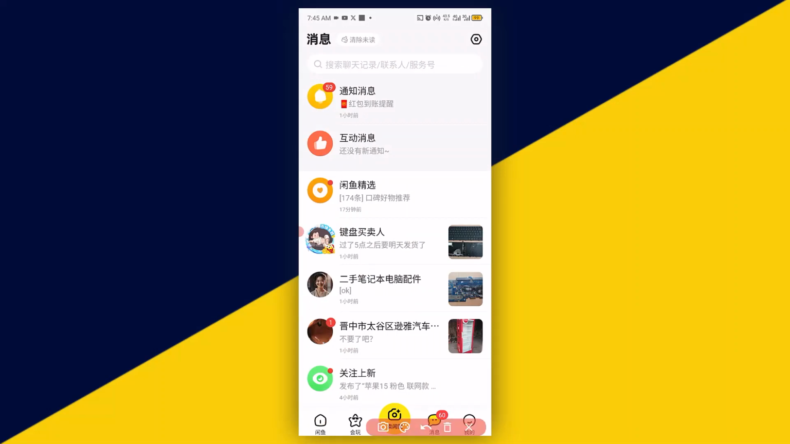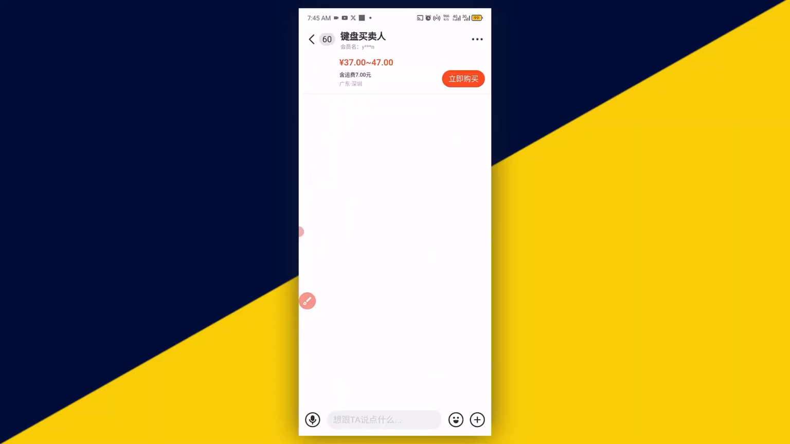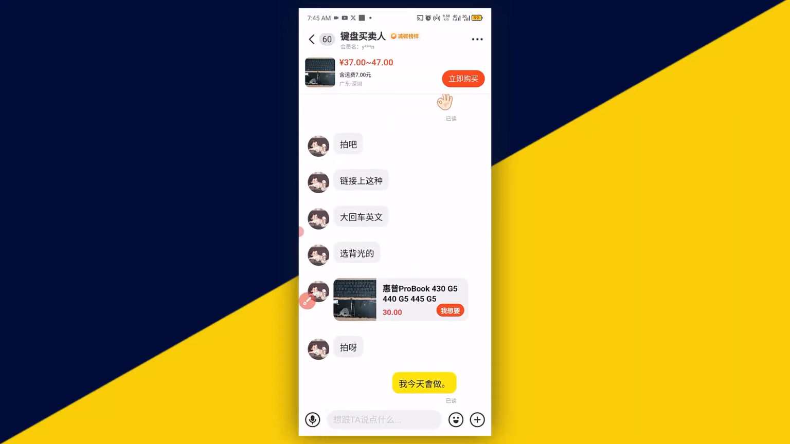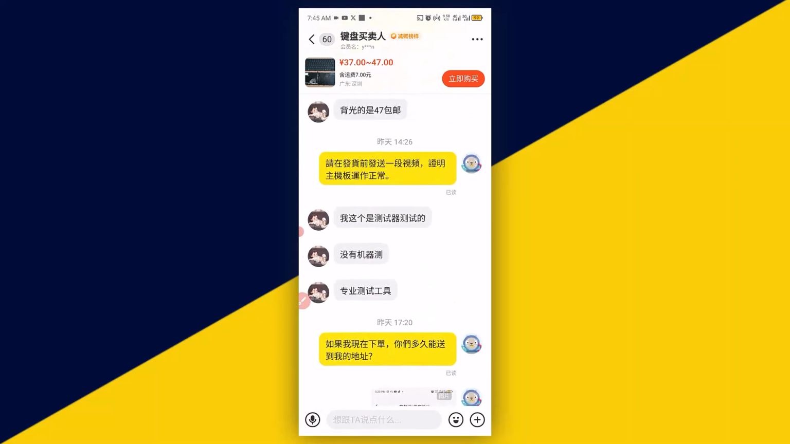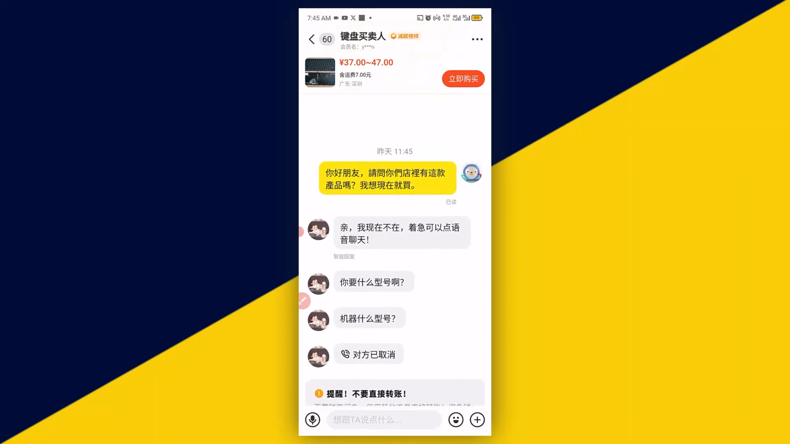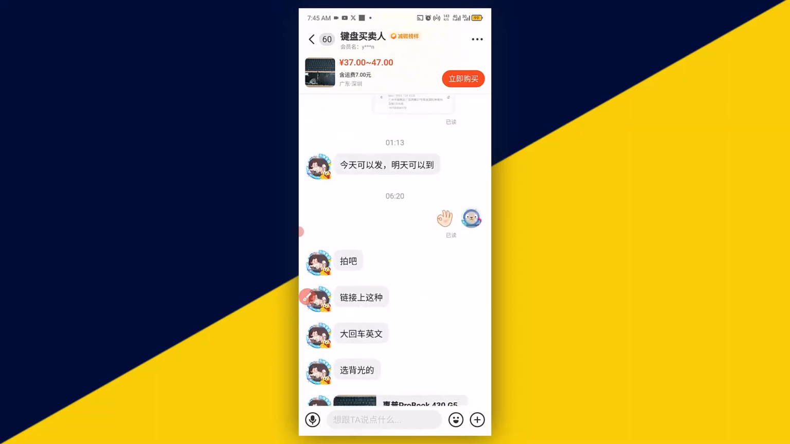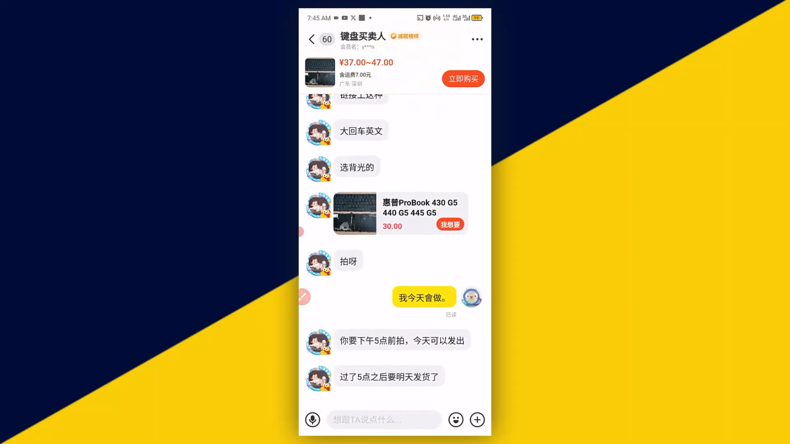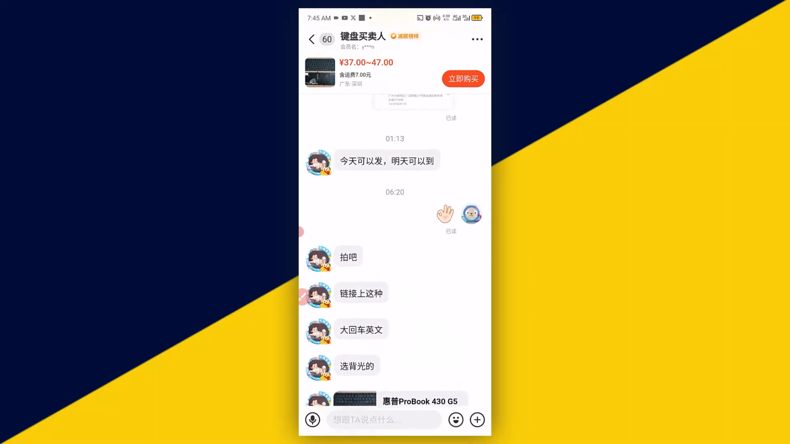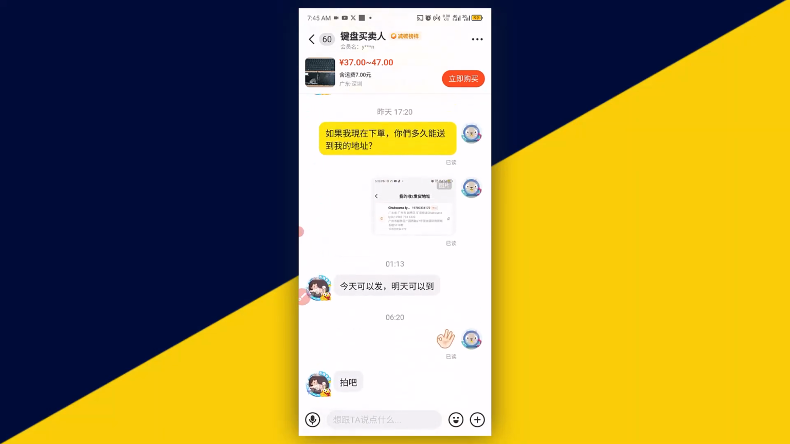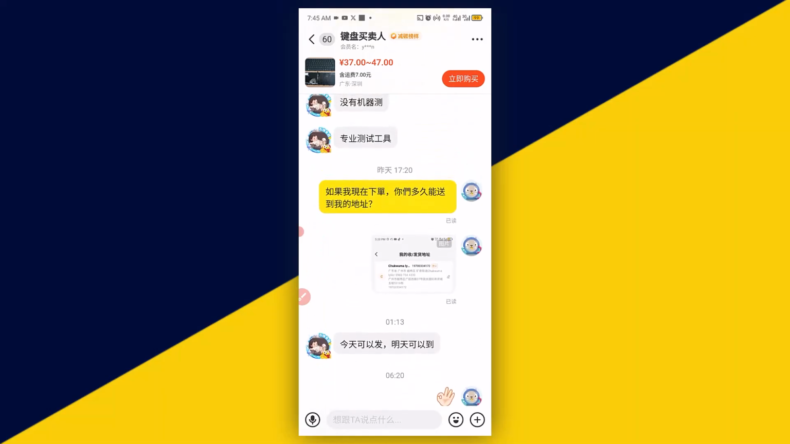This particular seller right here, I'm going to buy this keyboard from them. So I'm going to go ahead and open up our chat, so you can see my chat with this seller right here. These are all my chats with them. So the next thing we want to do here is to see how we can order this particular laptop accessory from this seller on the Shein Chinese shopping app.